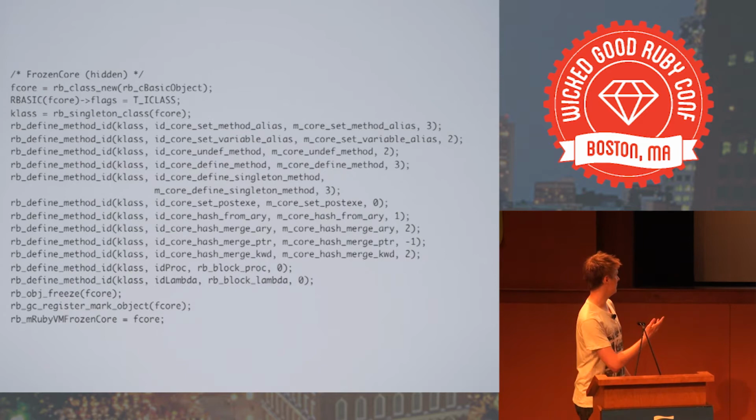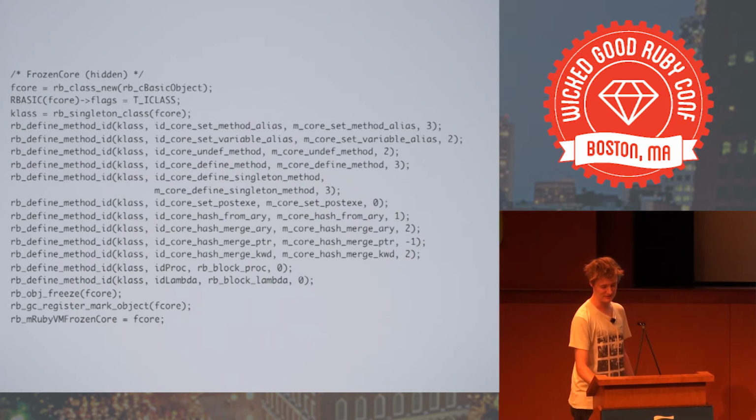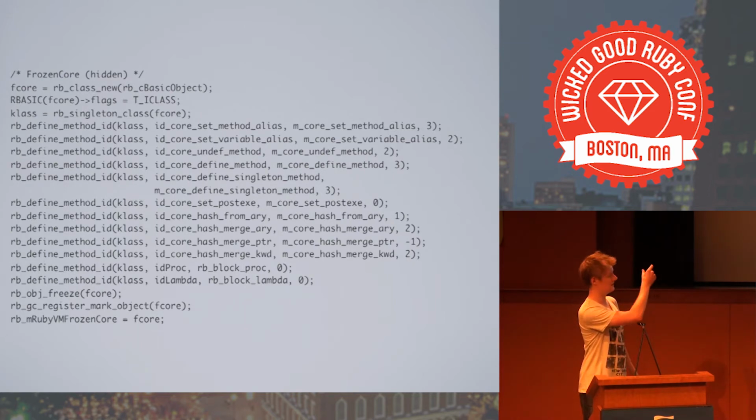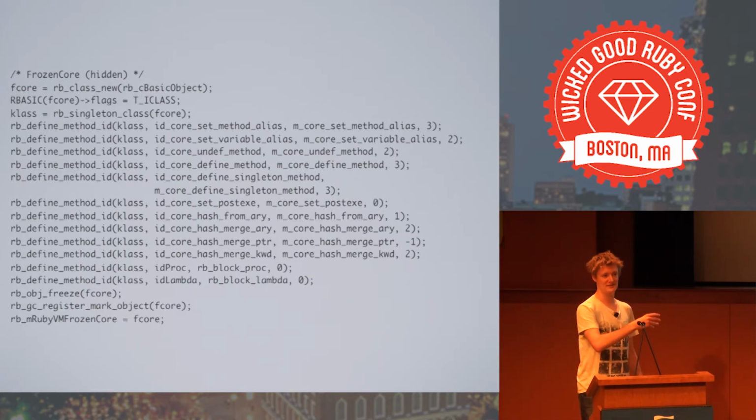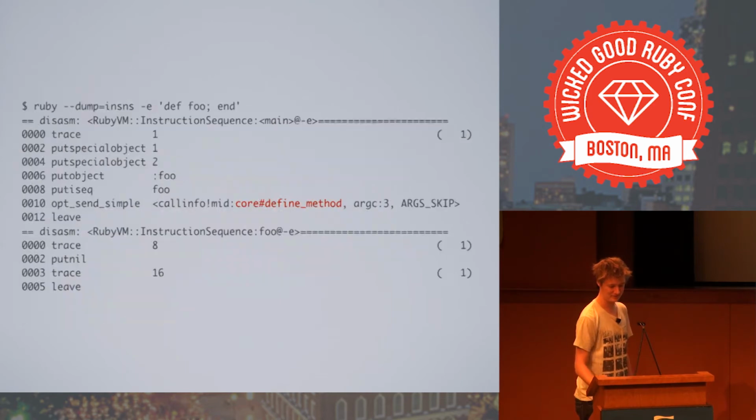But here's the definition of it inside MRI. So this is part of MRI's C code. This is in vm.c. So it's basically creating a new class that inherits from basic object. It's setting the flags on it to T_ICLASS, which is basically a fancy way of saying hide this completely from userland. This isn't intended to be seen. And then it defines a bunch of methods on it.